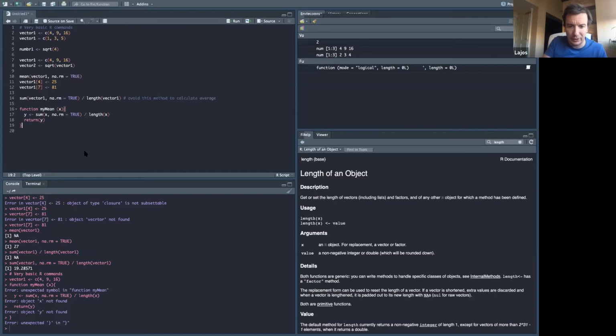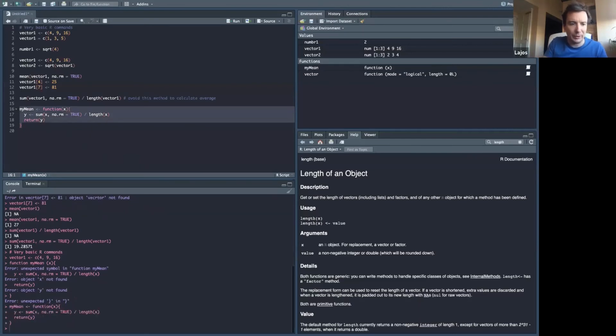Okay, I know what's the problem. It has to be written a bit differently. So it will be something like this. Yeah. So now we can run it and we will have our function here.